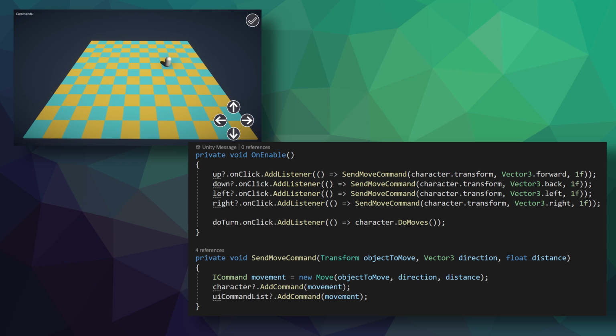In the input manager's start function, a listener is added to each button. The direction buttons all call a send move command function, while the do turn button will call a function on the player object that will execute the list of commands. How exactly the input is gathered, of course, doesn't matter, but the send move command is crucial and does a few important things. This function takes in the transform to be moved, in this case, the player object's transform, the direction to move, as well as the distance to move.